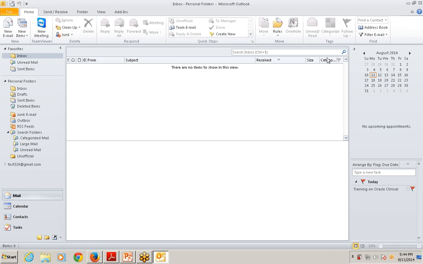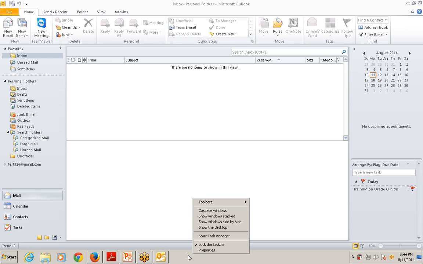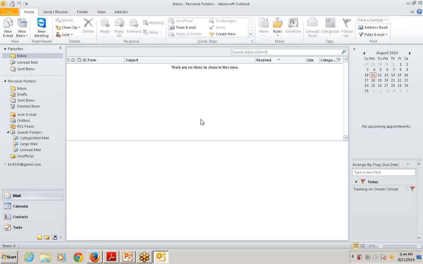This is a horizontal scroll bar. This is a vertical scroll bar. And the last one is your taskbar, where I right click. That is the taskbar. So this is the interface for Outlook 2010.